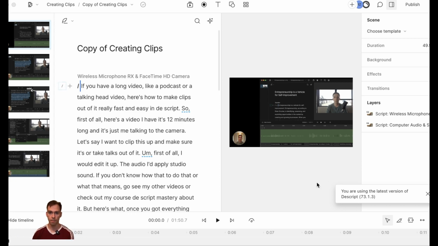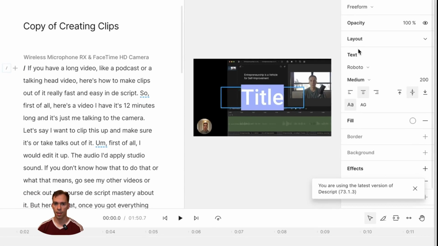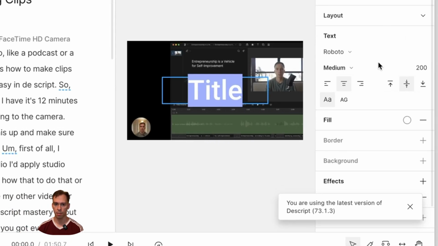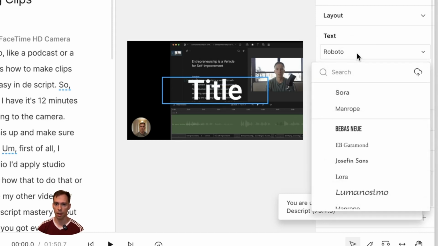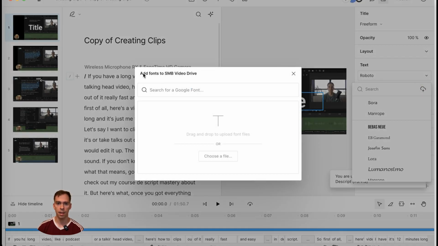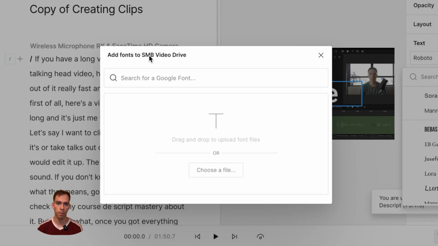So to add a new font, first of all, you have to have a text layer. So I'm going to go ahead and add one by adding a title, and then it brings up our text option in the properties bar. And all you do is click on the font drop down. You find this little button right here that says add fonts to drive. It's a cloud with an up arrow. I'm going to click on it, and it now says add fonts to my drive's name, SMB video drive.